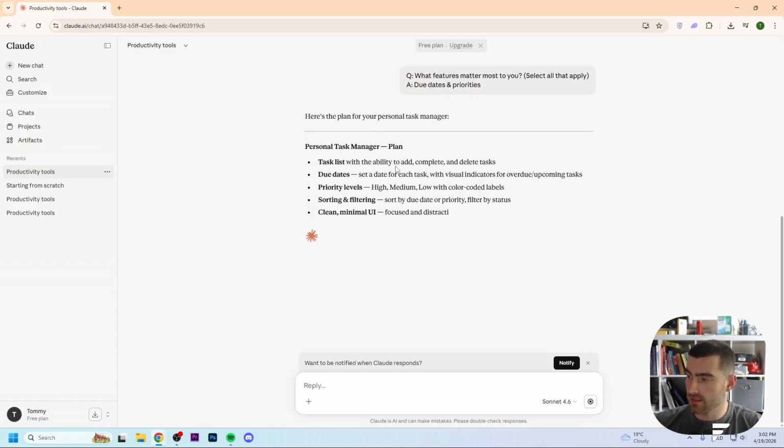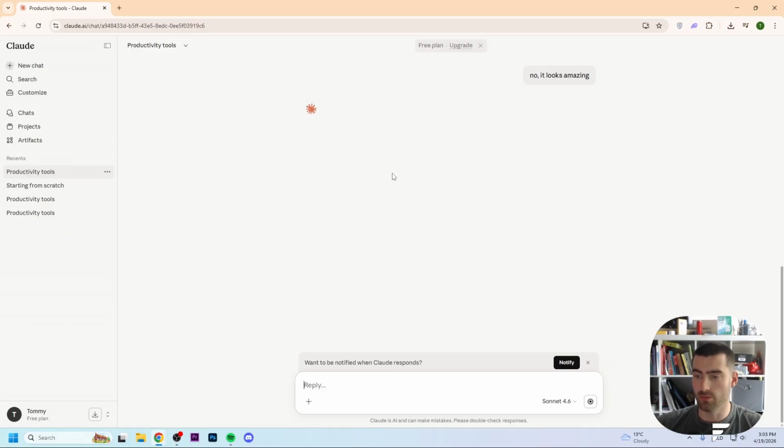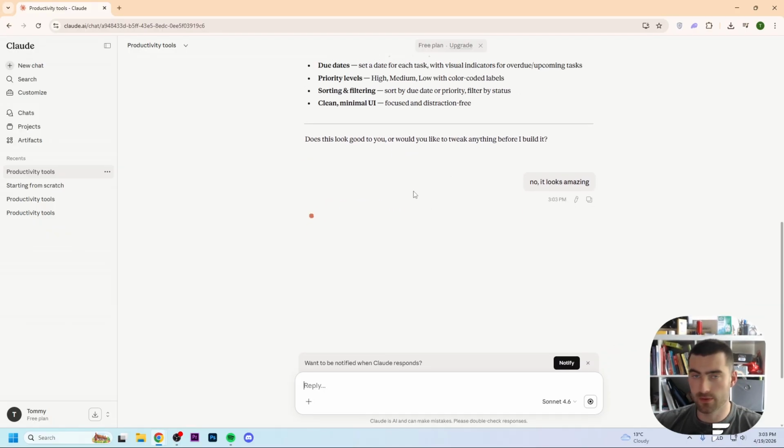And then it is telling us personal task manager plan. Task list with the ability to add, complete and delete new tasks. Does this look good to you, or would you like to tweak anything before I build it? No, it looks amazing. And now it will build my task plan. So we will give it a few seconds.